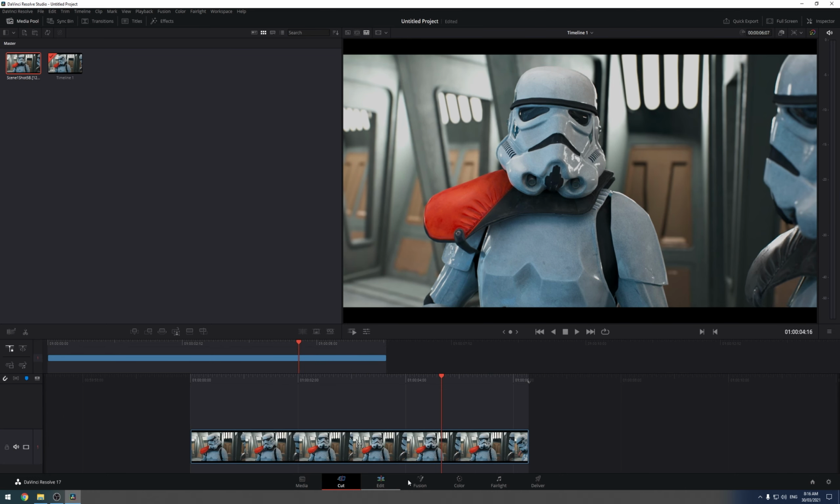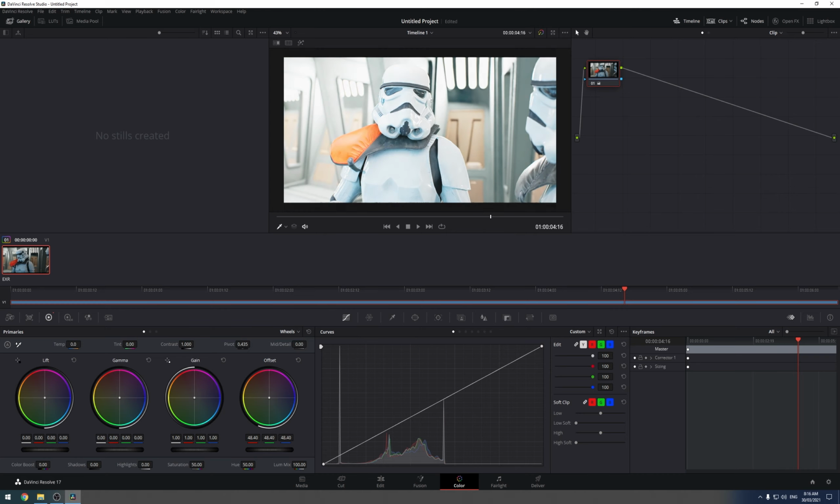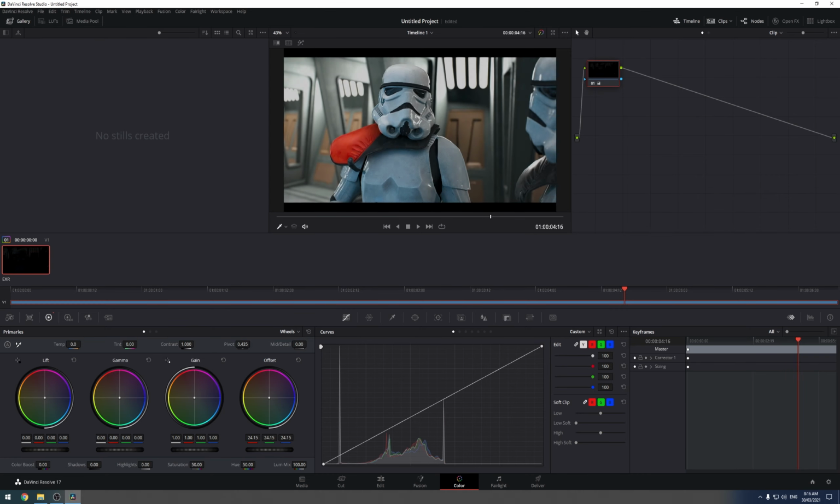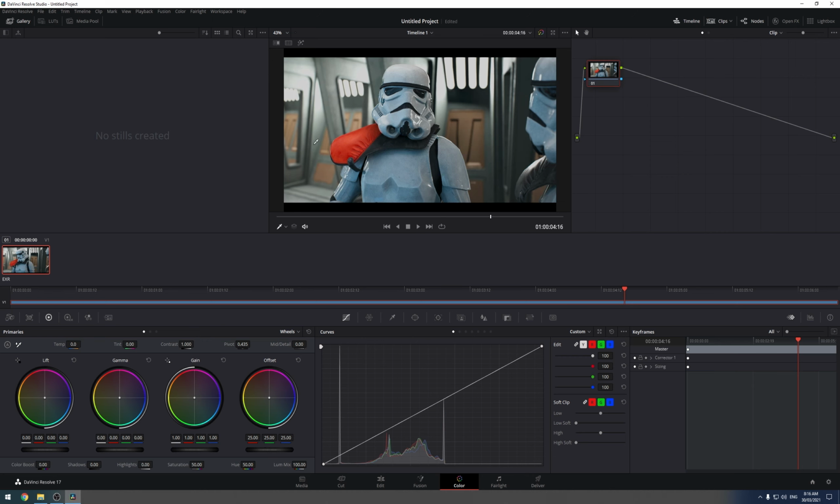But yeah, there we go. And then obviously being EXR, we can go as crazy as we want on the color grade. Although this actually looks not half bad as is. At least I can't think of any adjustments to make.